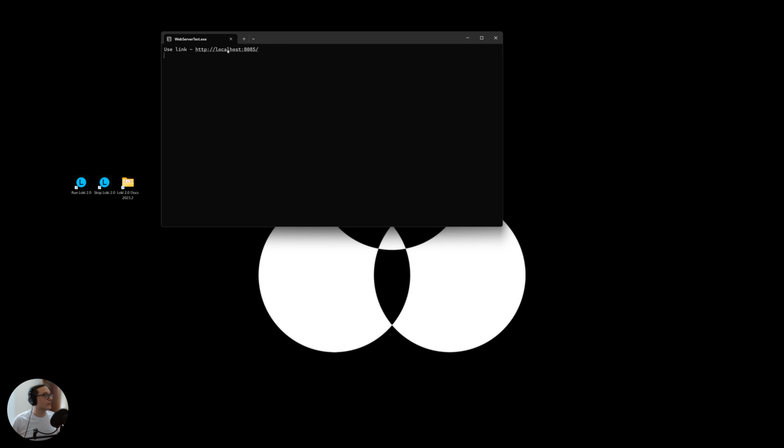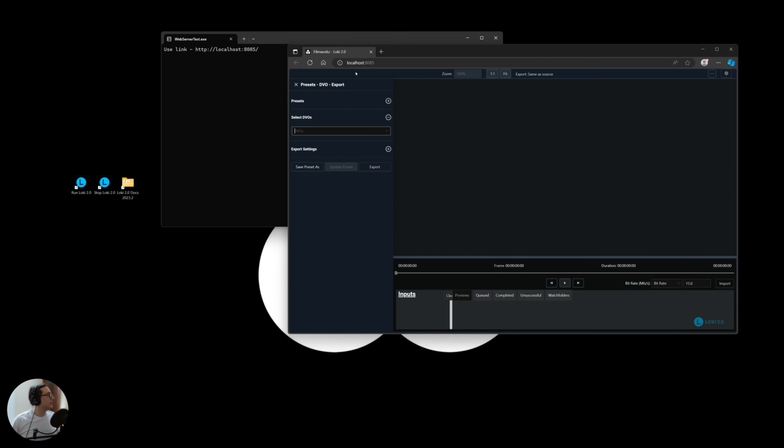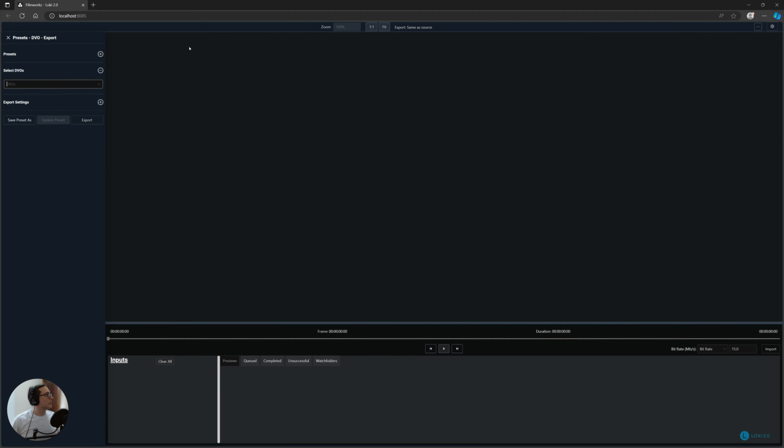If I control click it here, you're going to see it open, and we go directly to that address that we just saw. I'm just going to click on refresh real quick. And this is the basic interface of Loki 2. We have a viewer, presets, DVO selection, and export settings. We have tabs for previews, queued, completed, unsuccessful, and watch folders where your inputs are.